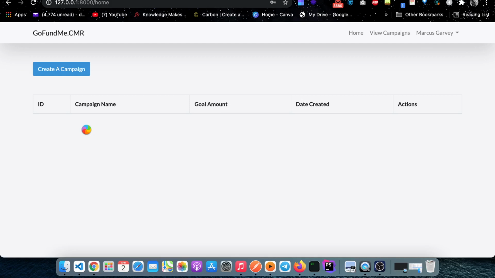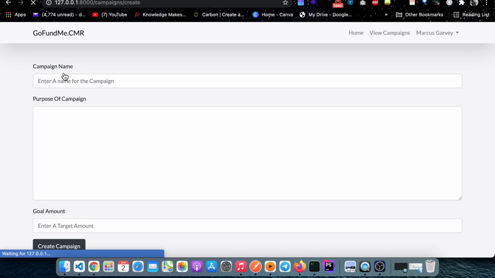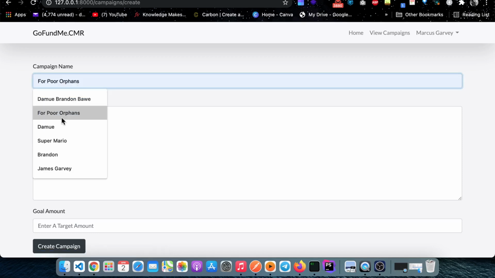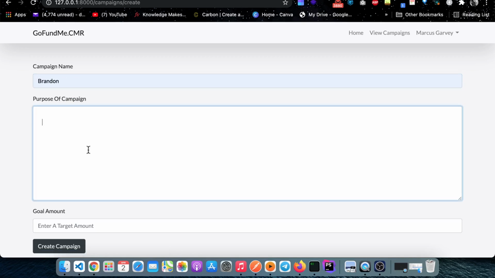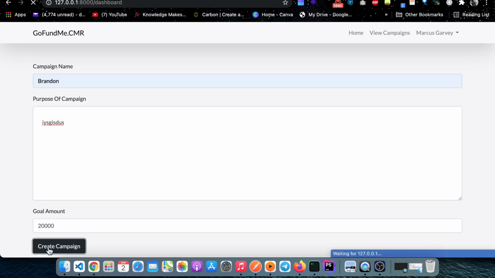We'll click on this button right here, create a campaign. It opens a create campaign form. It has three fields: a campaign name, the purpose of the campaign, and the goal amount. Let's fill in those fields real quick. Let's just say Brandon, that's my name by the way. Amount 20k, and create campaign. It takes us back to our dashboard, and we'll see that the campaign has been created.